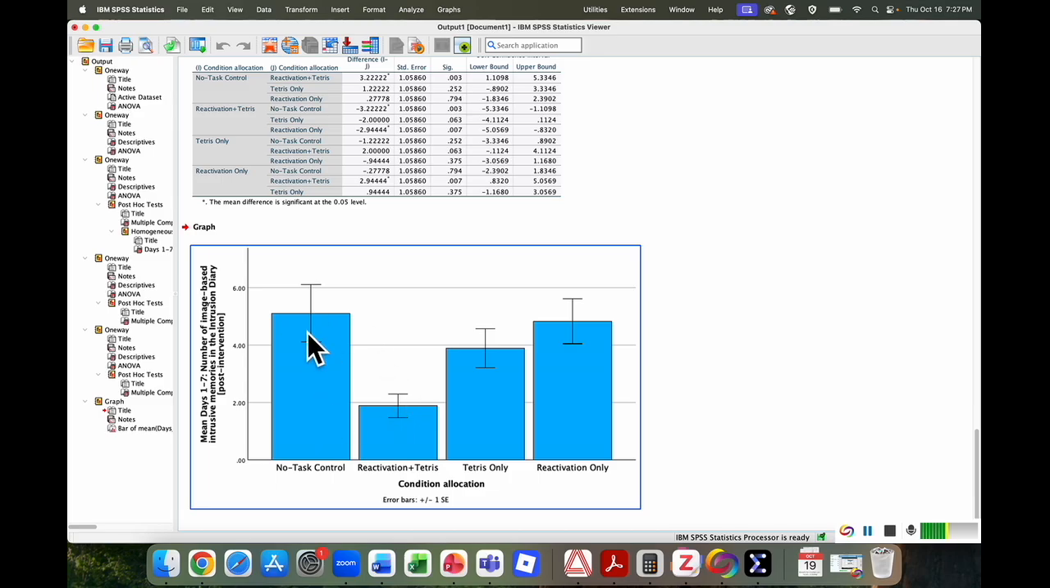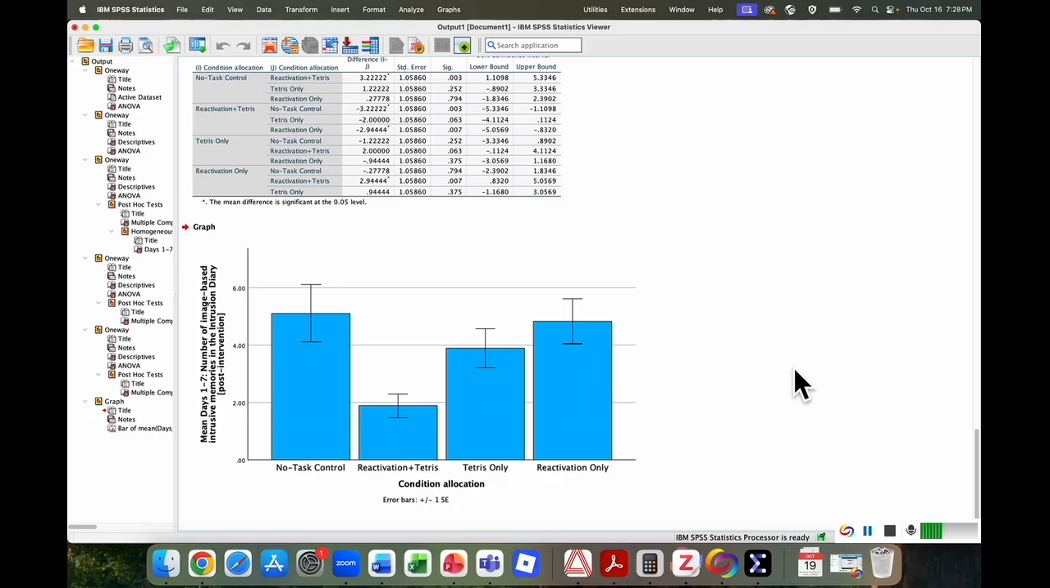You can tell by looking that there's definitely no overlap between no test control and reactivation tetras. Here, perhaps it's getting in the vicinity of an overlap. If these were the only two conditions, they might be significant, but they aren't, because we have to consider multiple corrections. And then reactivation only and reactivation plus tetras, you can see that there is a significant difference. Those error bars do not overlap.